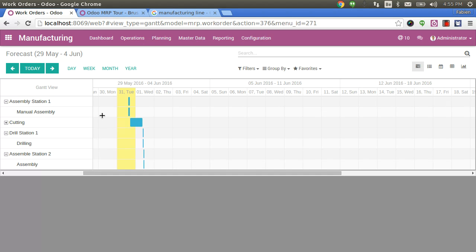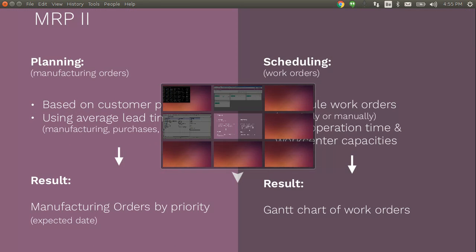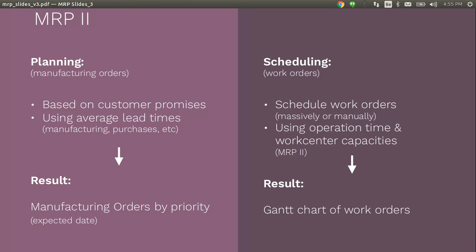So now you have your manufacturing orders that are generated, and we plan work orders. So we assign tasks for all the workers. And if I go to my dashboard, good, everything is green. Everyone has a job to do on my work centers. All the buttons here are green. So that's good for planning and scheduling.